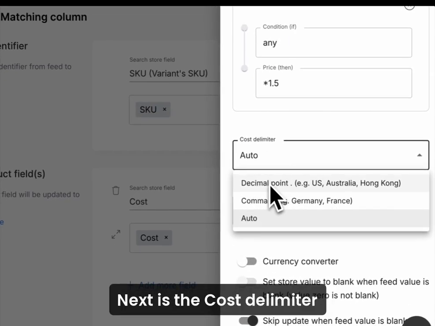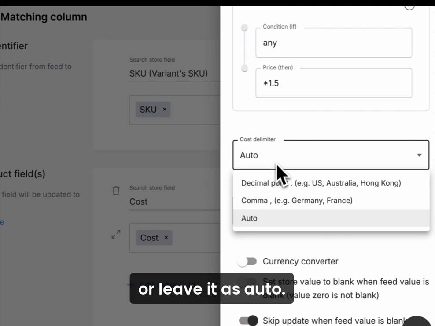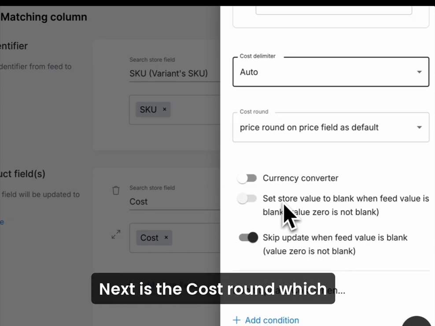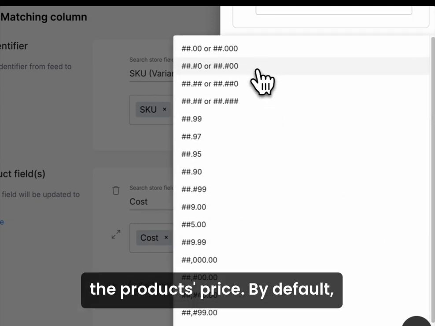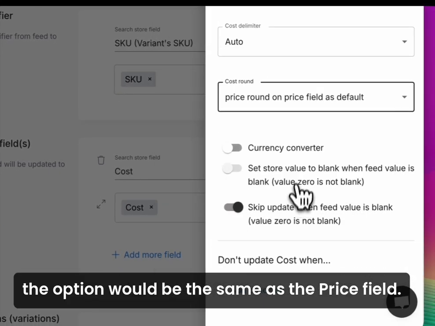Next is the cost delimiter that can be set accordingly. Choose from comma or decimal or leave it as auto. Next is the cost round, which is used to standardize the product's price. By default, the option would be the same as the price field.